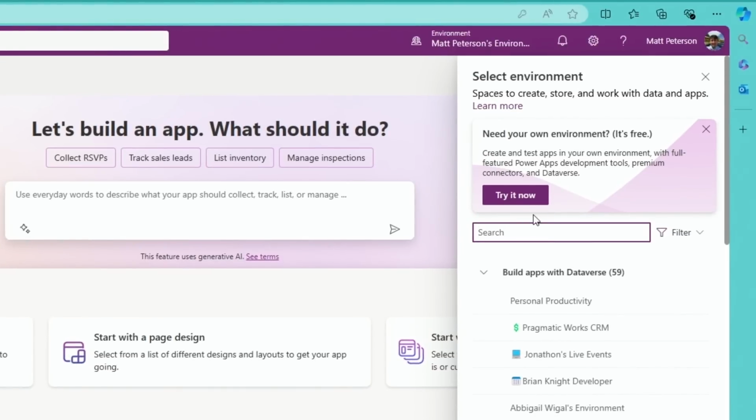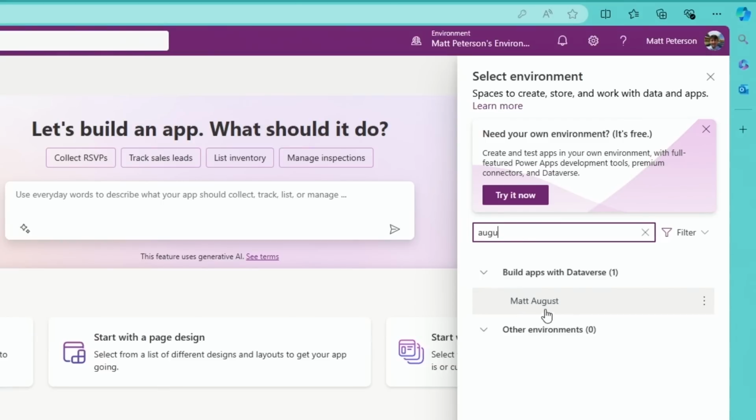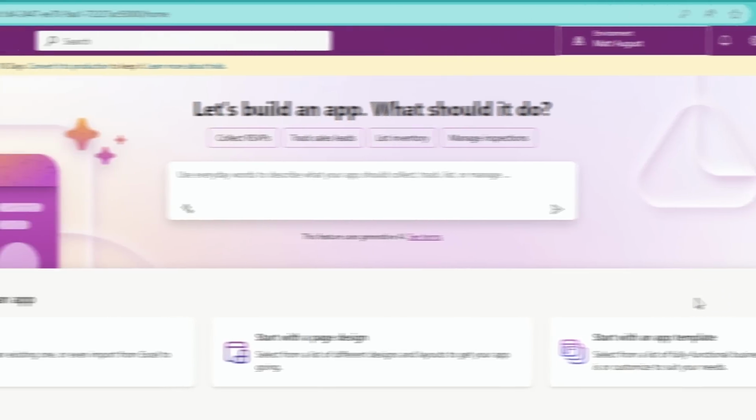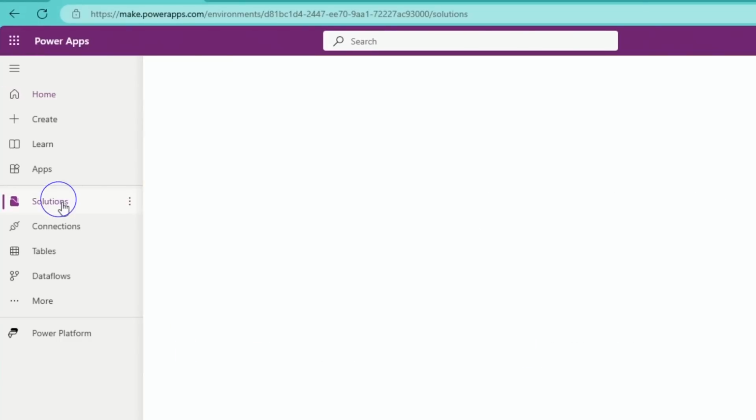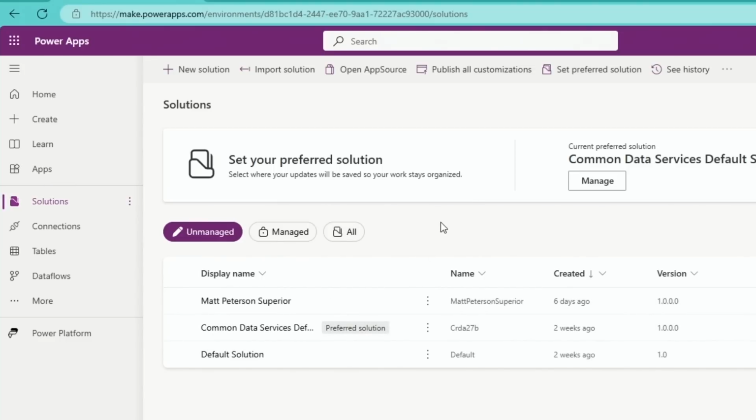And so once your environment is created, when you go to Environment at the top and click on it, you can just search for that environment name. So I have one here called Matt August. Okay. And then when I'm ready to import a solution, I'll come over here to the left-hand side and click on Solutions. With my solutions, this is where any solutions that you might have made in your environments are already here. If it's a new one, you're just going to see the Common Data Service solution, the default solution.